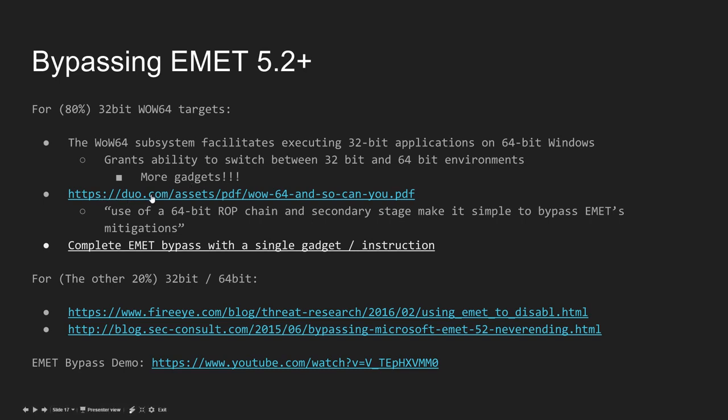And so the link provided here by the Duo Security team dropped, I think, back in 2013, an incredible finding that 80% of all web browsers are actually 32-bit applications running on a 64-bit system through the WoW64 subsystem, and that if you use an exploitation of these targets, a 64-bit ROP chain and a simple secondary stage that really just targets one gadget, it makes it trivial to bypass all of EMET's mitigations. And so I encourage all of you to read more about it at the provided link.